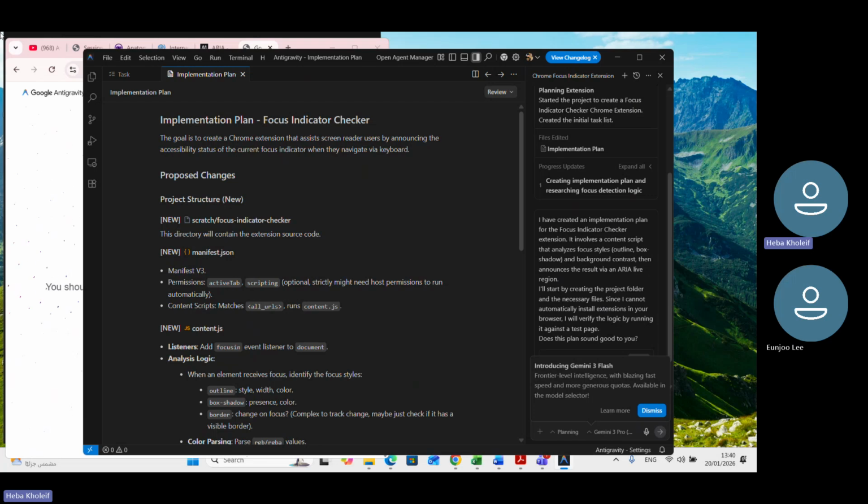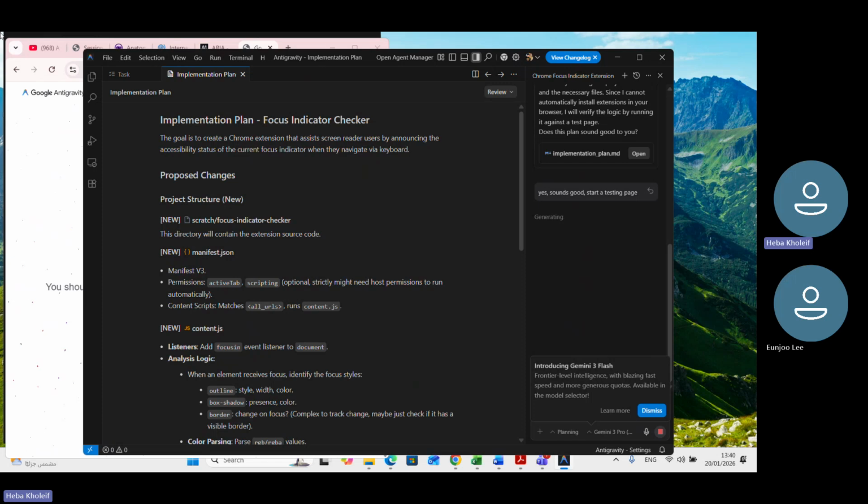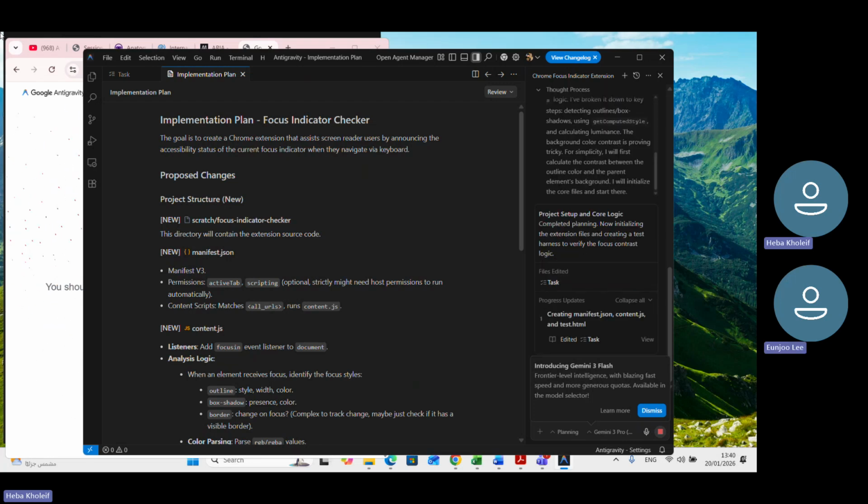Okay. I'm typing: yes, sounds good, start testing page, enter. Virtual PC cursor. Again, I have to look for the answer because it's not read automatically. Now it's starting to speak, which is also unfortunately not being read.